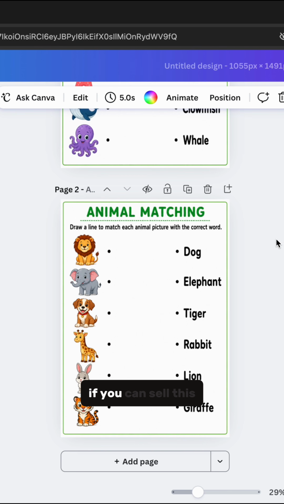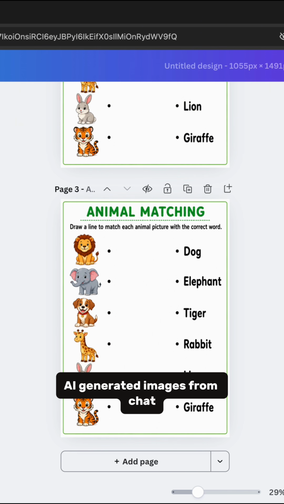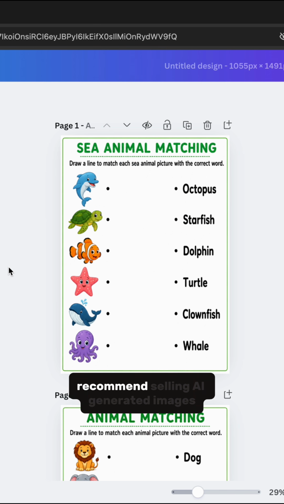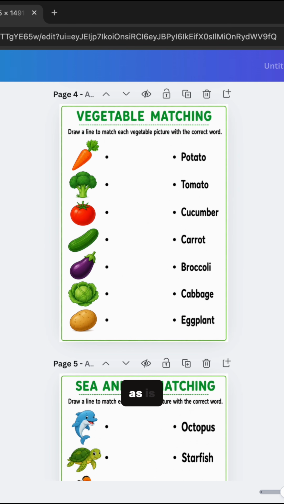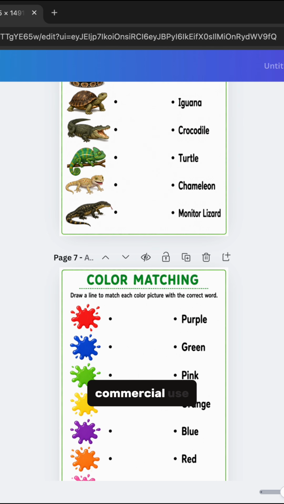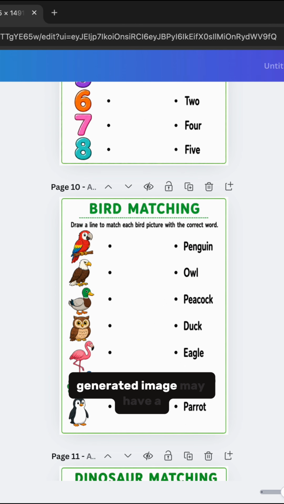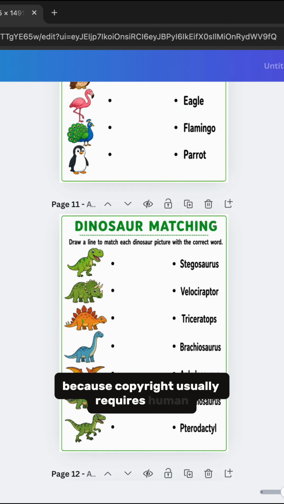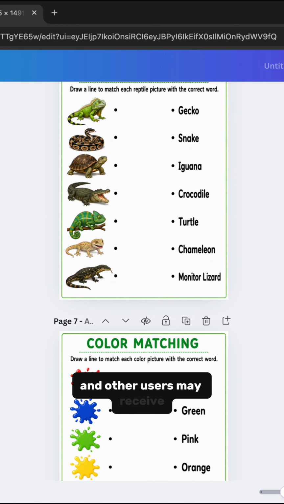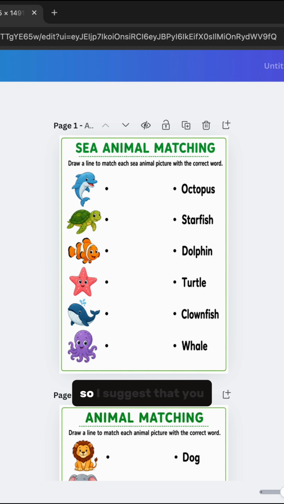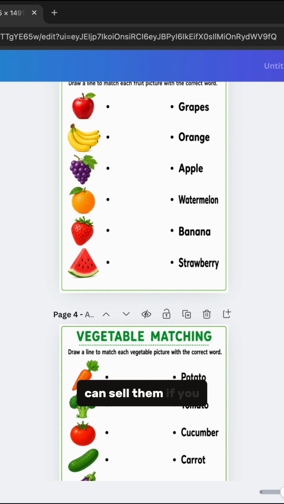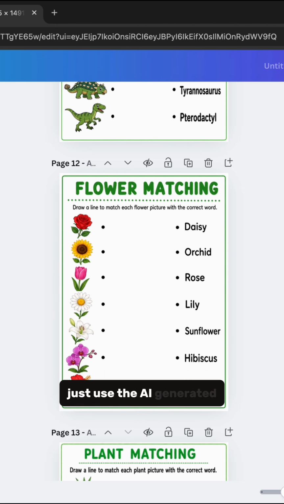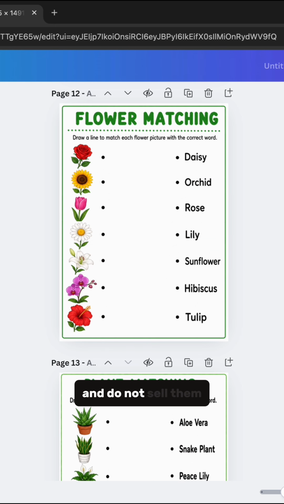So if you ask me if you can sell these AI generated images from ChatGPT or other AI tools, my answer is no. I do not recommend selling AI generated images as is. Even though AI tools allow commercial use, a fully AI generated image may have little or no copyright protection because copyright usually requires human creative work, and other users may receive similar images. So I suggest that you can sell them if you add your own elements, add your text, etc. Just use the AI generated images as your base and do not sell them as is.